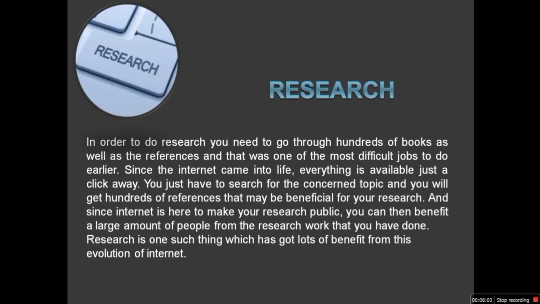The next field is research. In order to do research, you need to go through hundreds of books as well as references, and that was one of the most difficult jobs earlier. Since the internet came into our lives, everything is available on a single click. You just have to search the concerned topic and you will get hundreds of references that may be beneficial for your research. And since the internet is here to make your research public, a large number of people can benefit from the research work that you have done. Research is one such thing that has benefited greatly from the evolution of the internet.